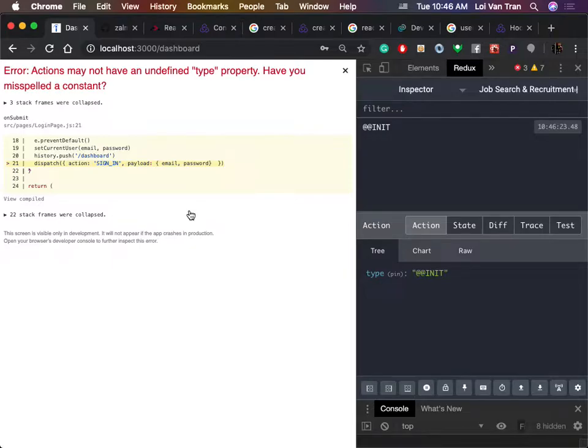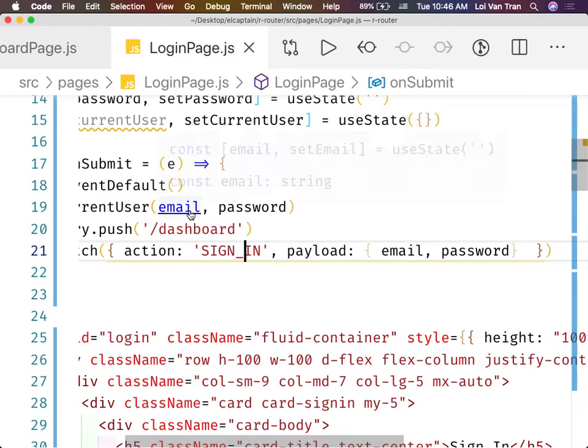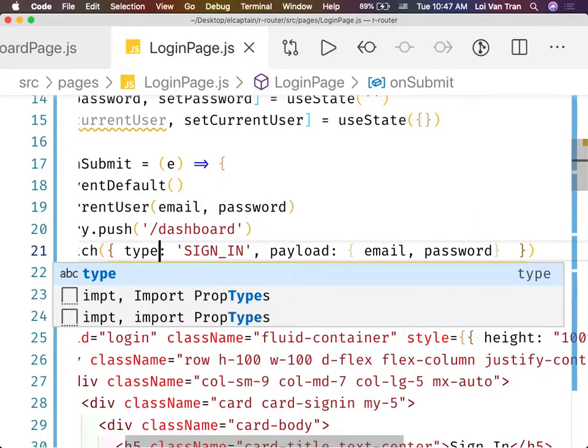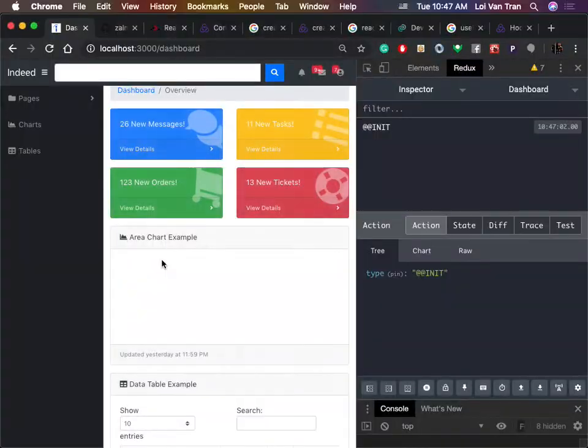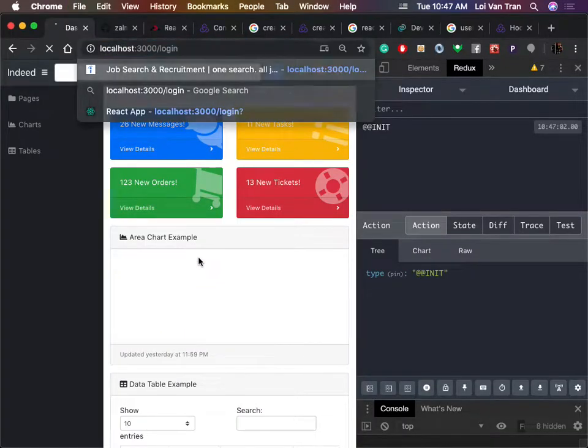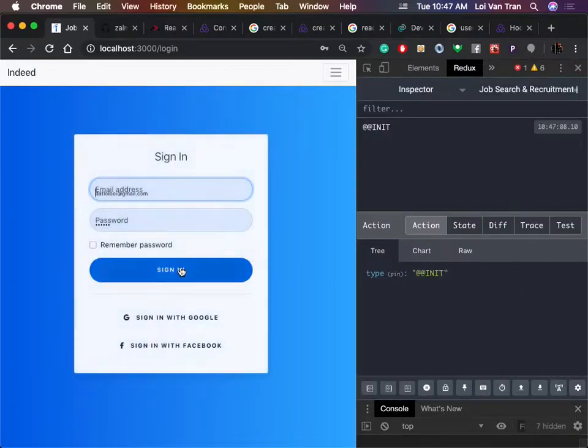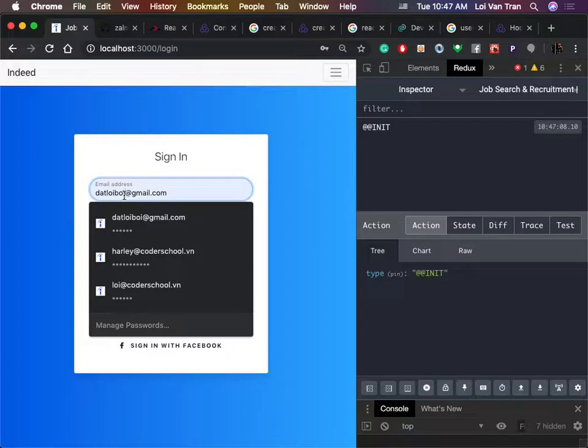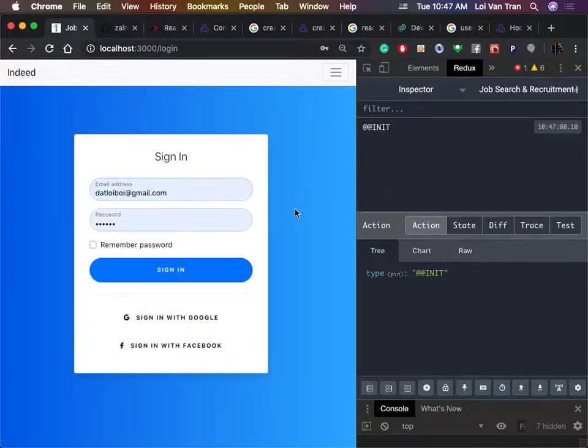Actions may not have an undefined type property. Okay, my bad. It's called a type. That's an action, and its key is called type. My bad, I messed up. Yeah, the key has to be called type, but the value is sign in. There are many actions. You could be login, sign out, change email, change password, whatever.